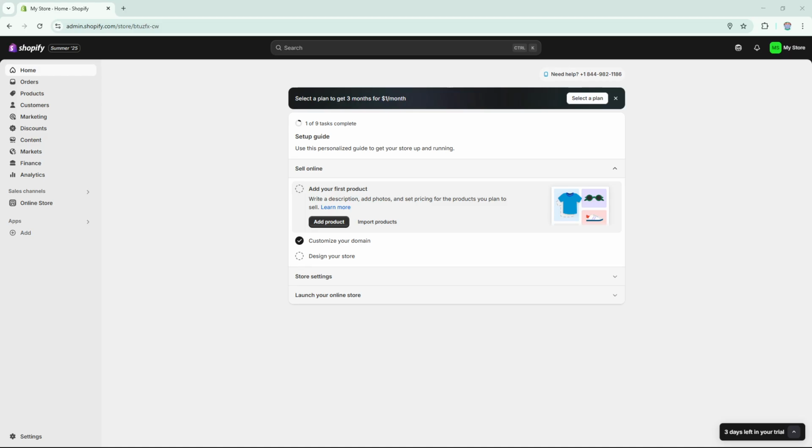To begin, you'll want to access your Shopify dashboard. This is your main control center, where you manage everything from products to orders. Once you're logged in, you'll see a variety of options and features at your disposal.